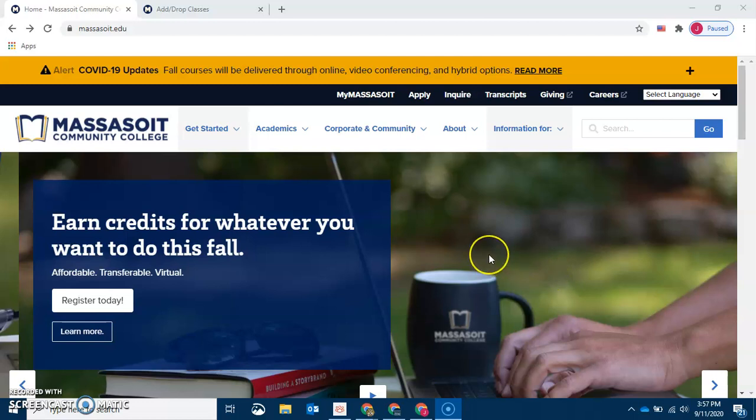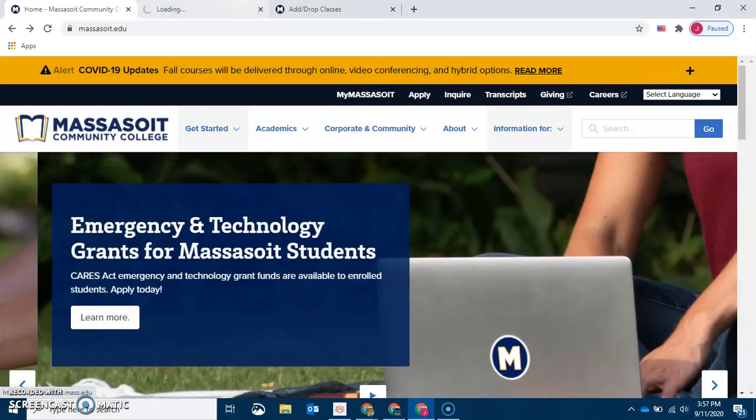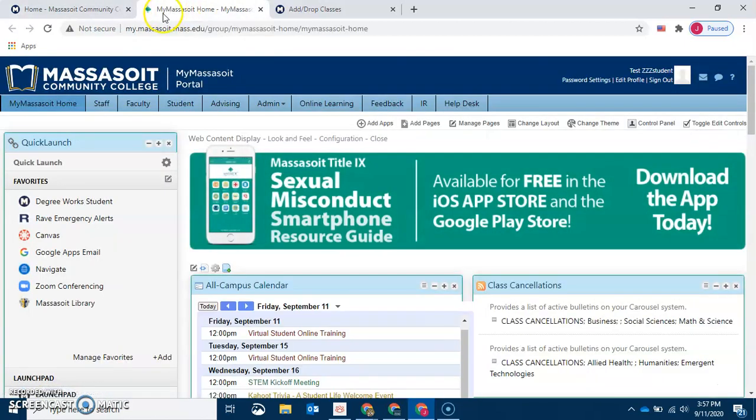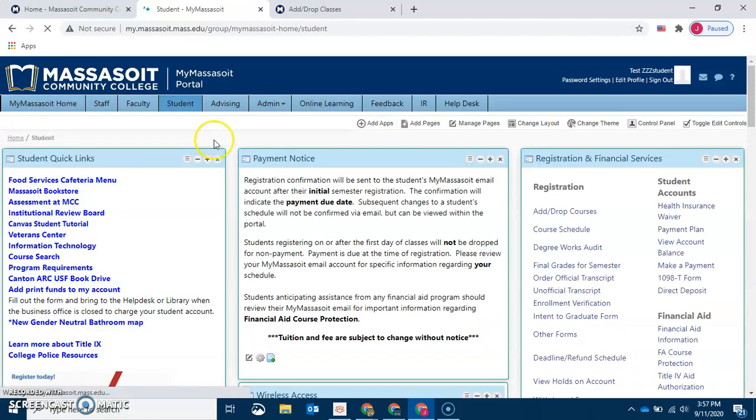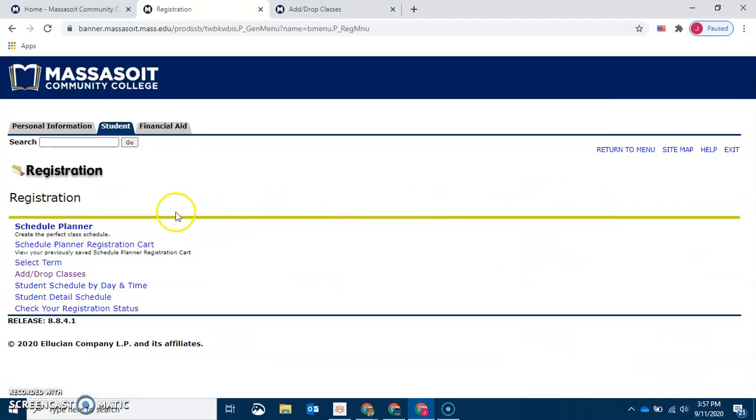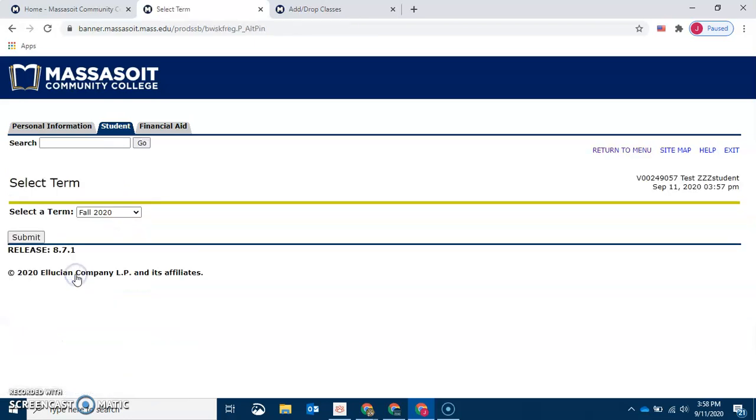We're going to start on the Massasoit Community College homepage and click into the My Massasoit portal. Once in the portal, click Student, and then we're going to navigate to Registration Financial Services. Click Add-Drop Courses. Then on the registration menu, click Add Drop Classes.